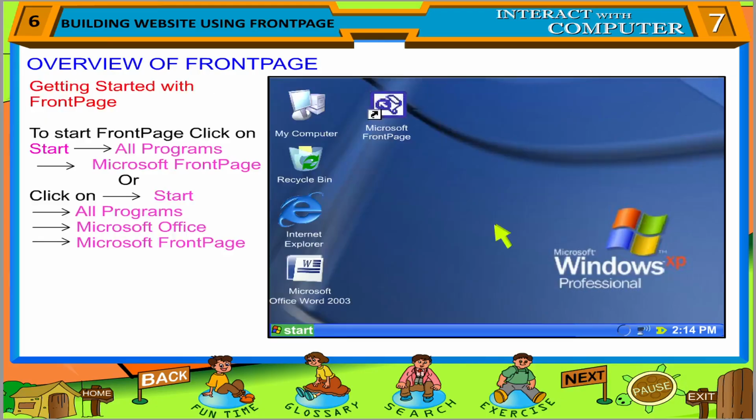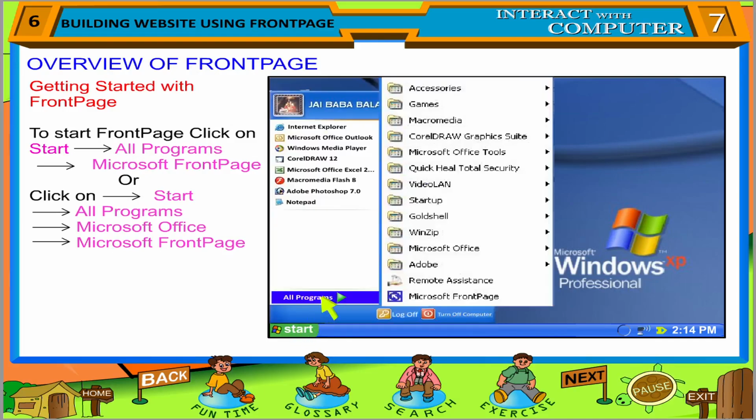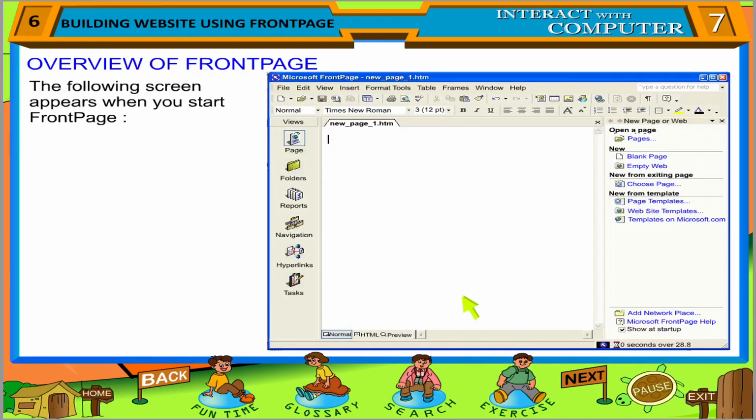Getting started with Front Page. To start Front Page, click on Start, All Programs, Microsoft Front Page, or click on Start, All Programs, Microsoft Office, Microsoft Front Page. The following screen appears when you start Front Page.